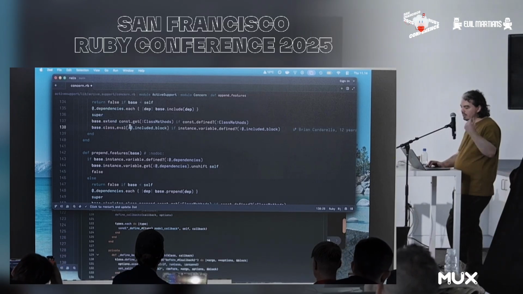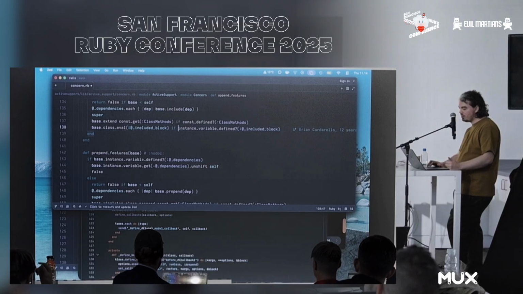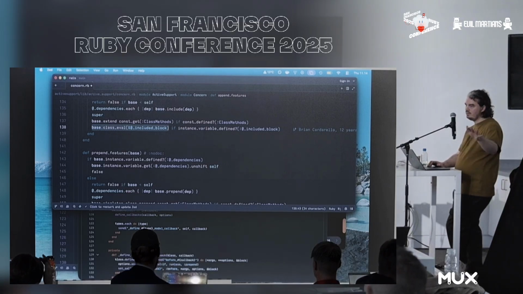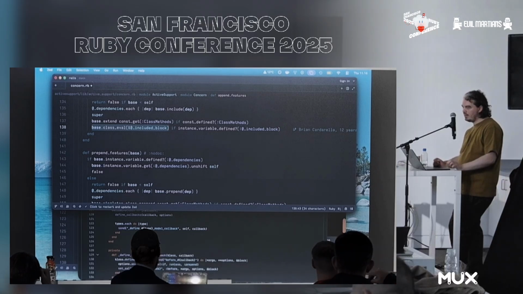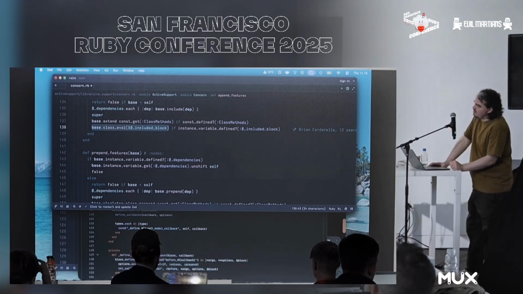And then finally, if you have that included block, we're also checking whether or not there's one of those, and then we're just accessing it, and then firing off whatever's in there within an automatic class eval, essentially. From 12 years ago, okay.